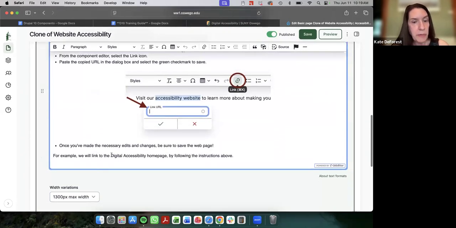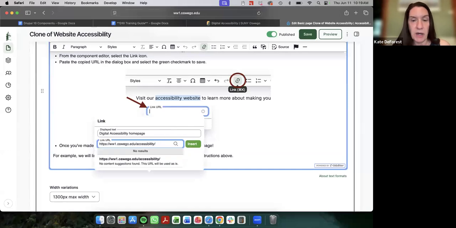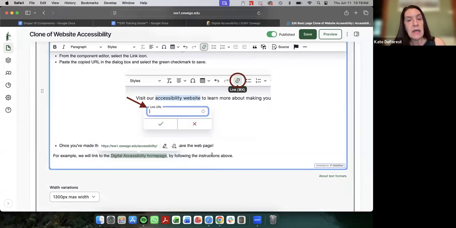There it is. For example, we will link to the digital accessibility homepage. We're going to link that text. In the editor bar, there's a little chain link icon approximately in the middle, right next to the bullets and numbers. Click on that and then paste your URL right into that box and hit return or enter and it inserts it. If we hover over that, we can see there's a little dotted line. It's easier to see in view mode than it is in edit mode. But if we hover over that, we can see that it's green and it's got the little dotted line, which means that it is now linked.